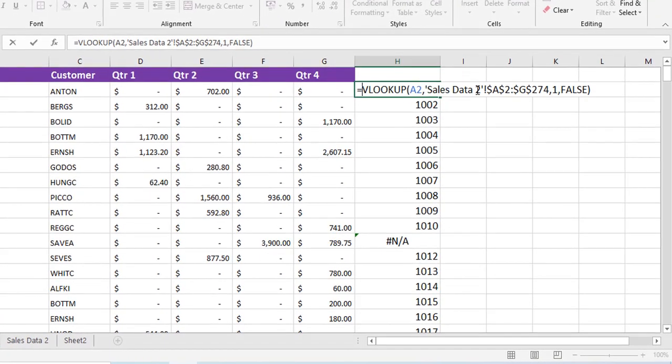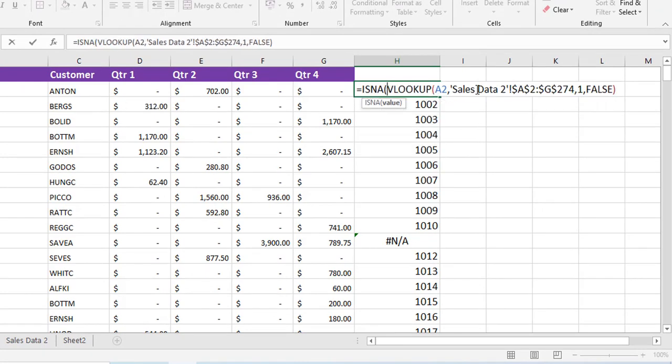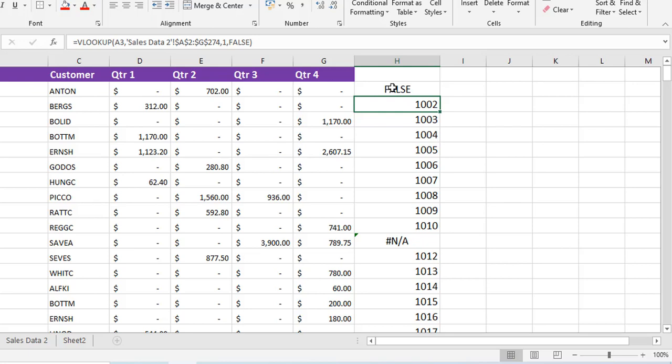Now for this VLOOKUP, I'm adding another function called ISNA, which checks whether the matching value, the finding value, is there or not. See, then bracket close, ISNA, then we'll find the VLOOKUP, enter, say false.